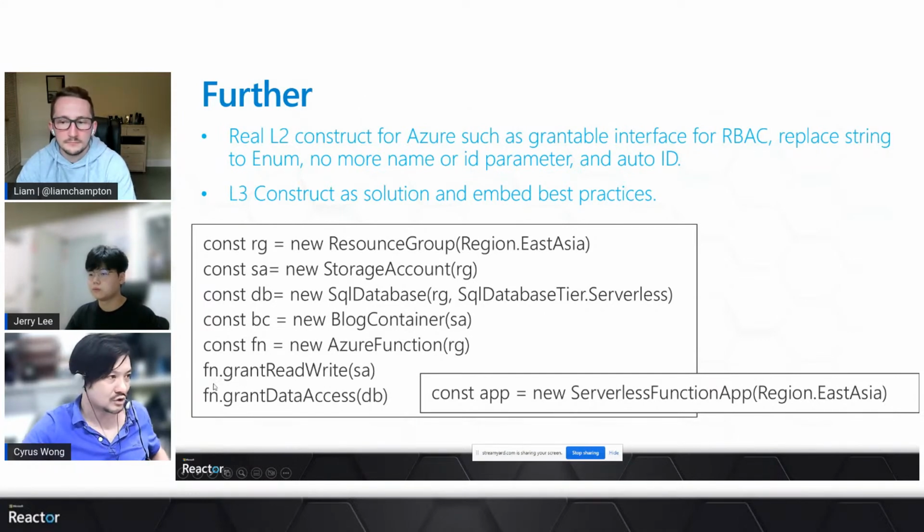And then I want the Azure function to get the permission to read the storage account. I don't have to do anything on the connection string, just put it here, construct the Azure function, grant it write, grant it read on the database. And then finally, all of the code should be wrapped into a single line of code called the serverless function application, and then put the region, then done.